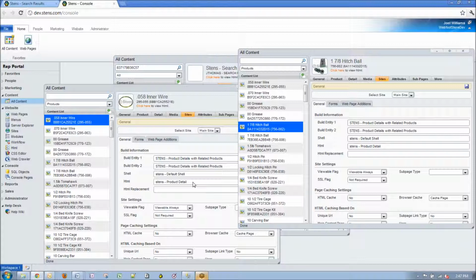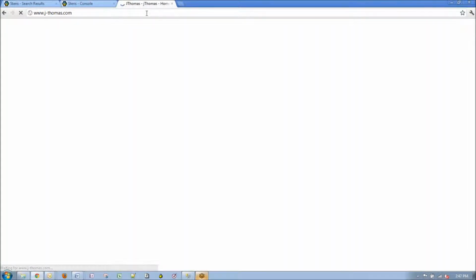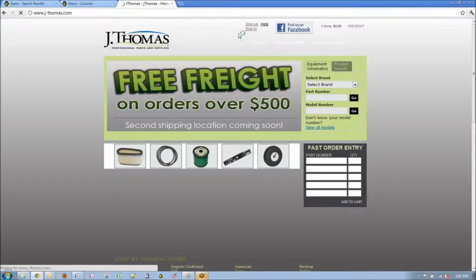All the categories will use the same. So in J. Thomas, you've got your category listing page. You'll actually use the same HTML. Actually, that's an interesting example of J. Thomas, where you'd have a little bit of an exception to that rule.